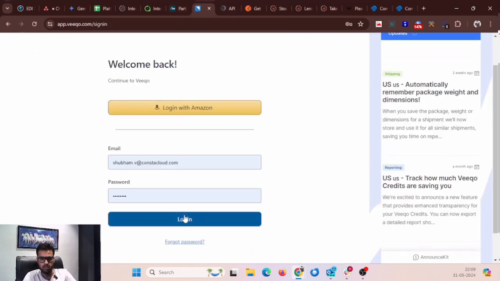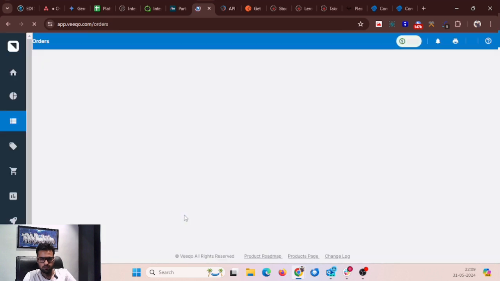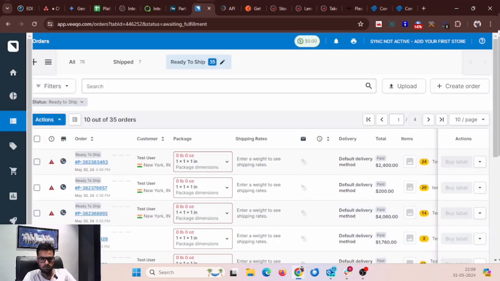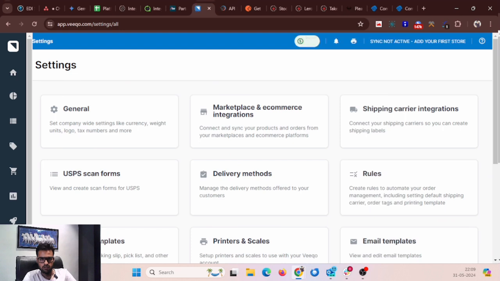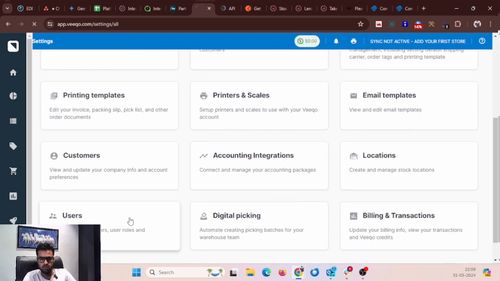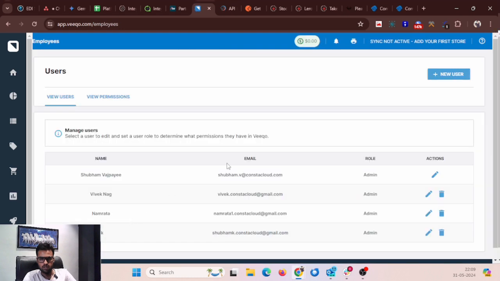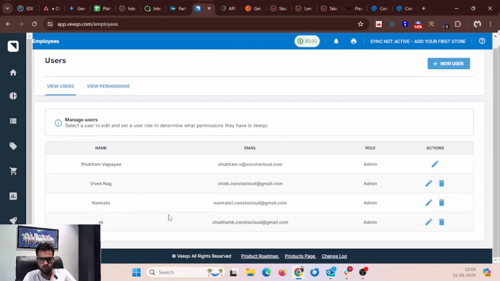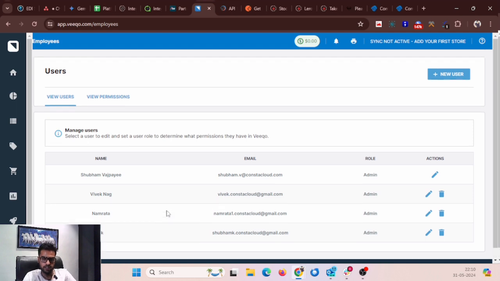So I'm going to log in to my Veeqo account here. And once I'm logged in, I'm going to go to settings. And in the settings section, you can see a section named users. In the users section, you can see there are lots of different users already created. So if you want, you can create an entirely new user to assign an API key, or you can also use any existing user to take the API key and use it in your application.